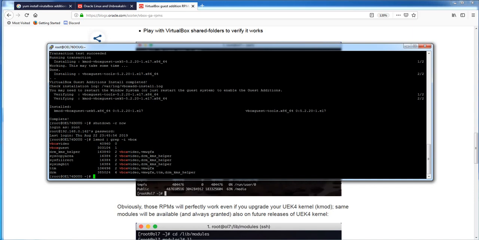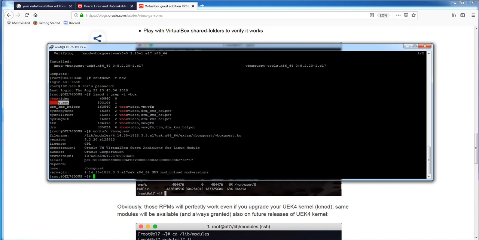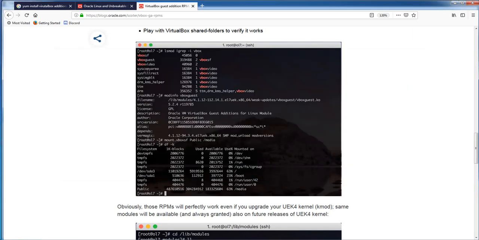So let's modinfo vboxguest, and we get the details, version 5.2.20. Let's compare it to his 5.2.04. Little different. But I think we're okay.